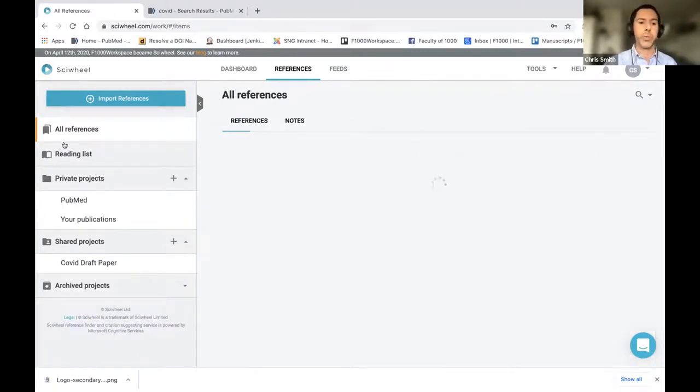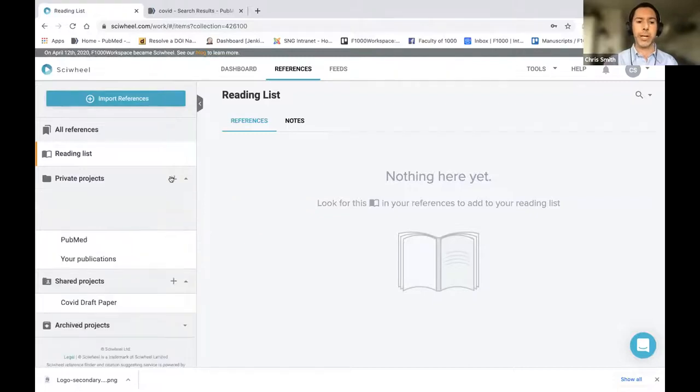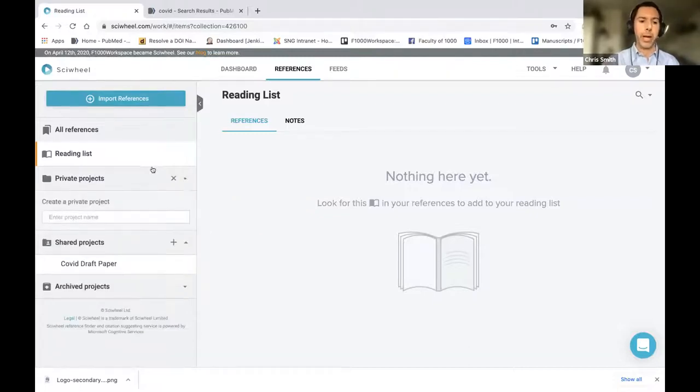So we have a reading list, which is a preset project, basically for you to put any references that you find interesting, but you don't have time to read right now. You can throw them in there. We have both private and shared projects, which I can create by clicking a little plus button here. We're going to skip down to shared project.